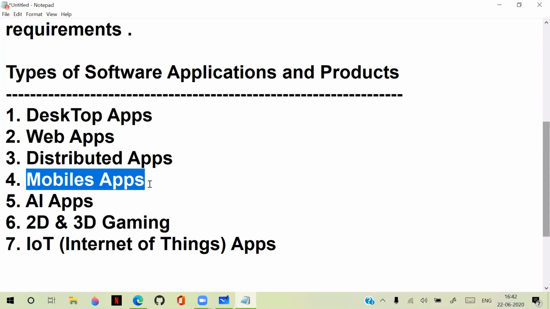Artificial intelligence applications, AI. Artificial intelligence application means, you know, Amazon Alexa, have you heard about that? Siri, you have this, am I right? They are all artificial intelligence applications. Google Assistant, Google Maps also can do that. Cortana, right?